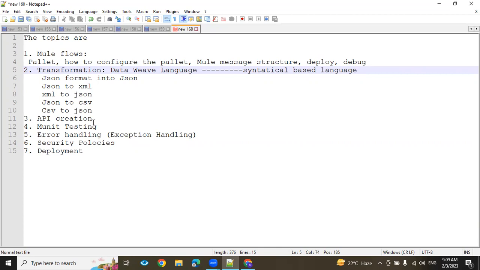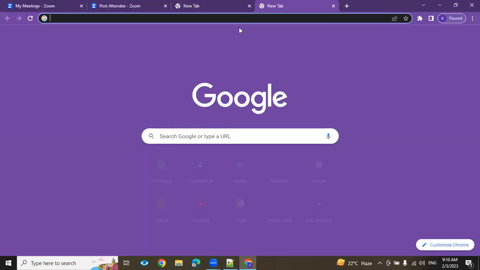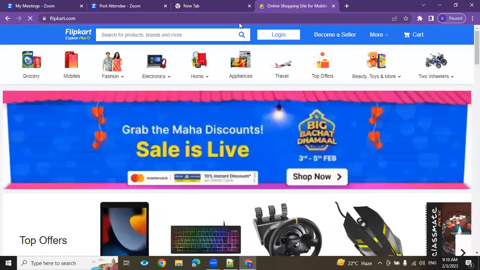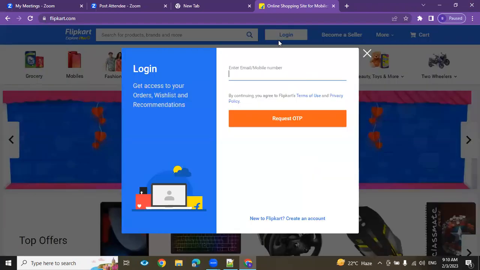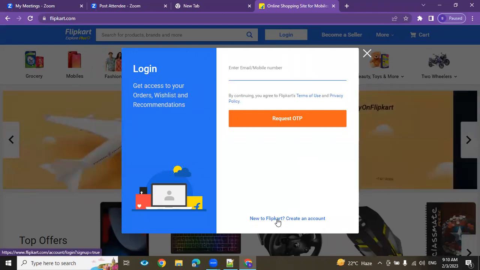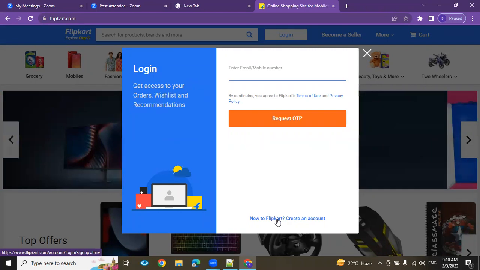And the third one is API creation. API is nothing but a service. Once we develop the services, we can reuse them for multiple applications. Here I will take an example. If you go to any website, like Flipkart or Amazon, and you want to purchase something, if you click on login, on some websites we get the option of logging in by using your Gmail account or Facebook account or any other account.